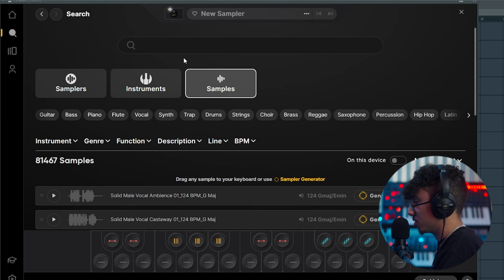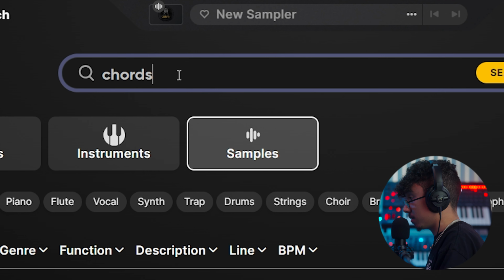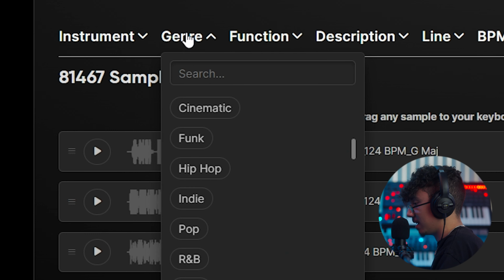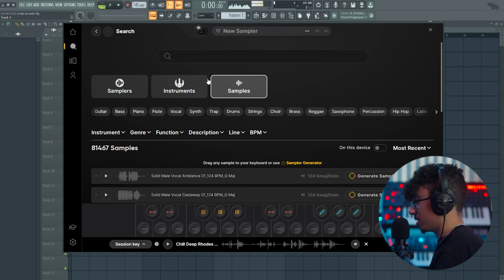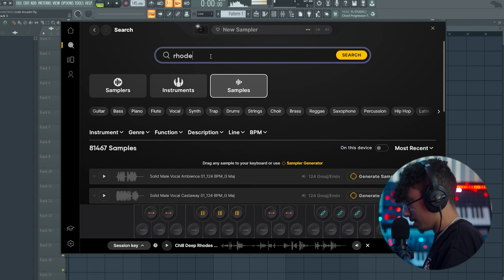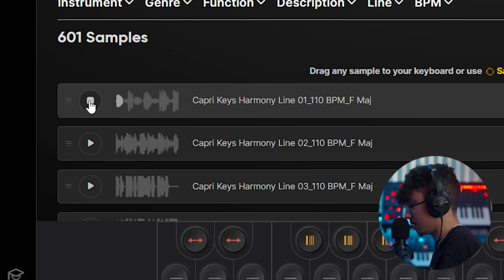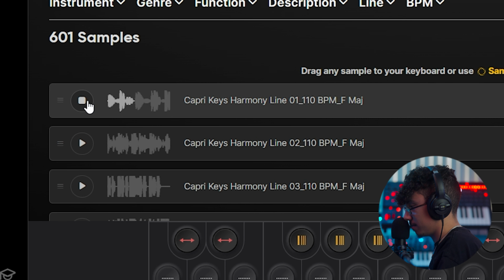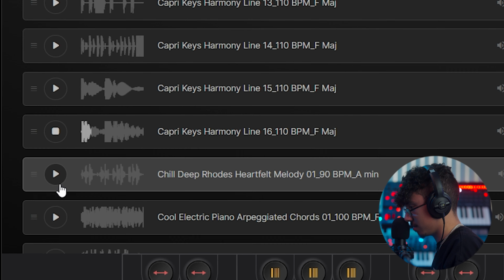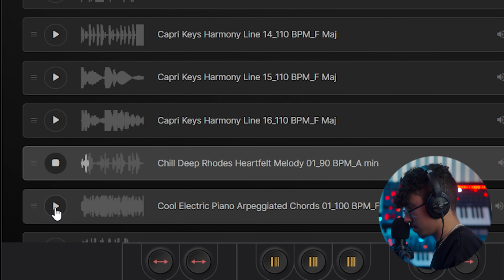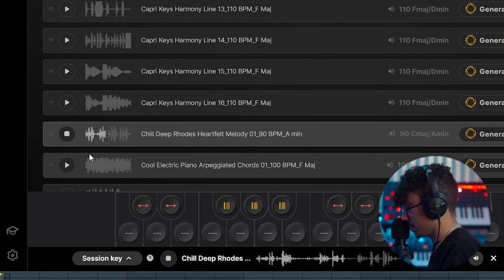Quick rundown, you could search for exactly what you want. For example, chords. What instrument do you want? What style of music do you want? What words could you use to describe the sound that you want? So me personally right now, I want to look up Rhodes because that's one of my favorite instruments of all time. And you can pretty much browse through. Oh, that's beautiful. Yeah, I'm gonna use that one.